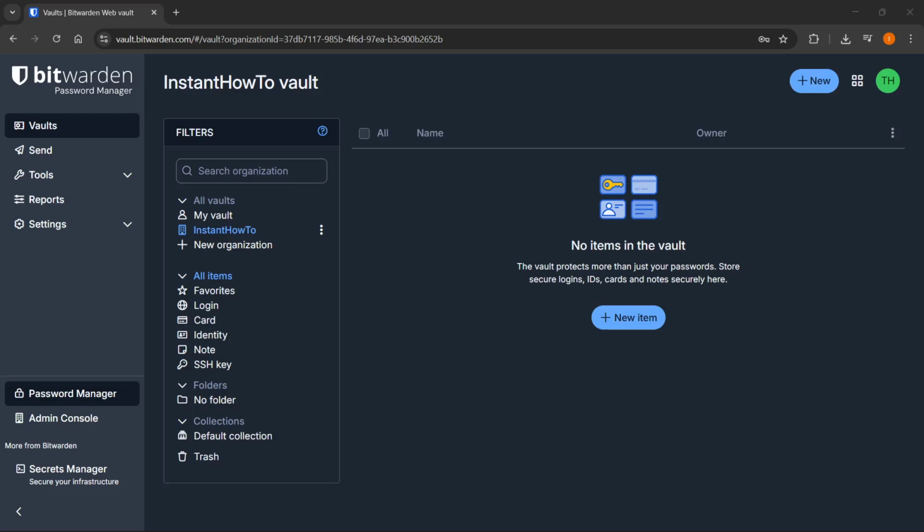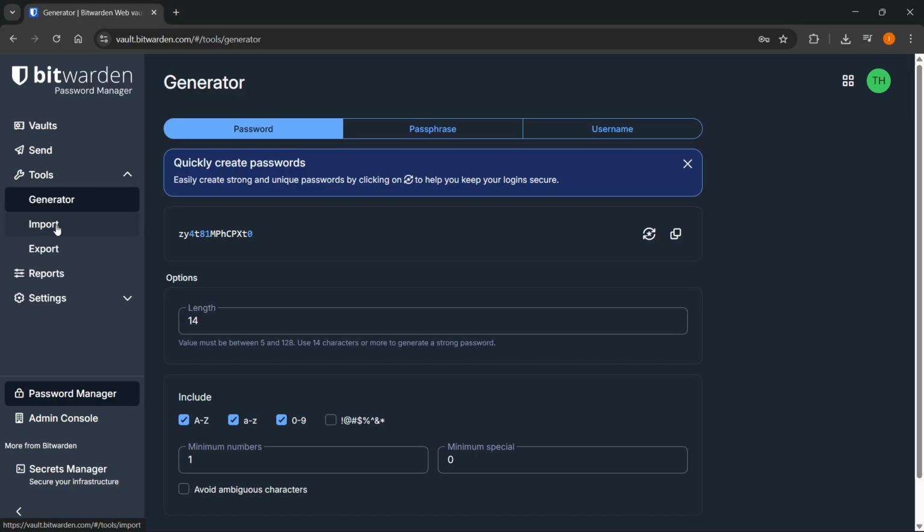In this video, I'm going to show you how to import passwords from Chrome to Bitwarden. So the first thing you want to do here inside Bitwarden, you want to go to the left-hand side, and then you want to click on Tools, and then inside Tools, you want to go to Import.